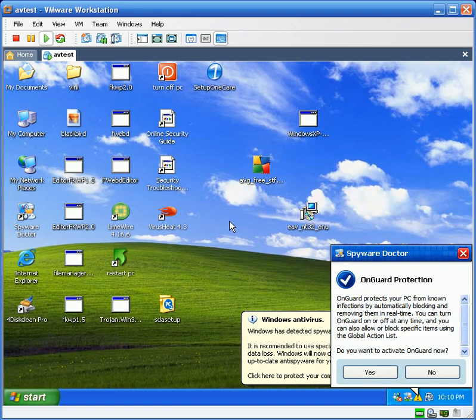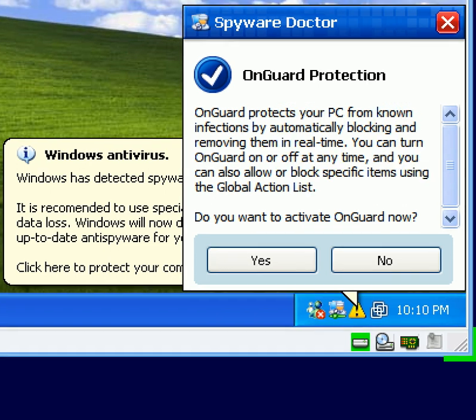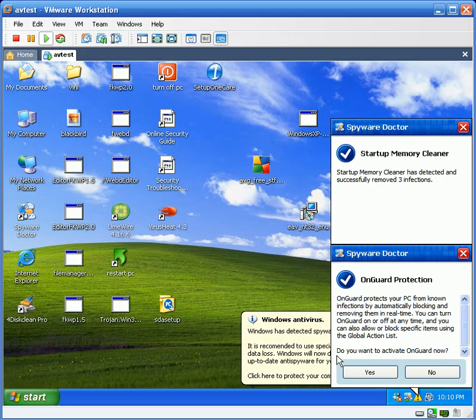So Spyware Doctor is asking us to turn on guard protection. On-guard protection is Spyware Doctor's real-time protection. So I'll go ahead and do that.